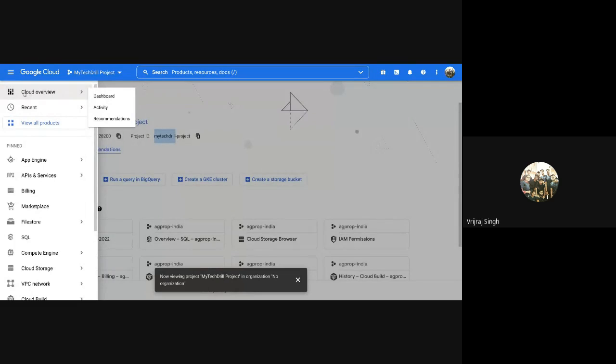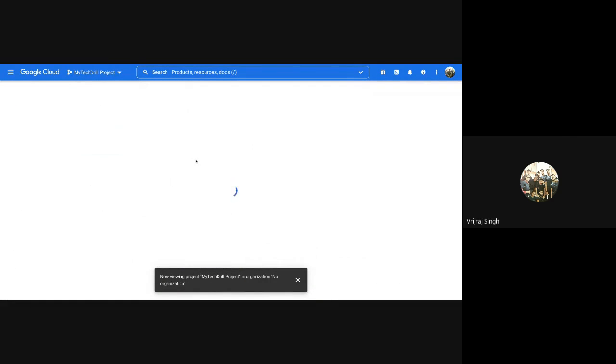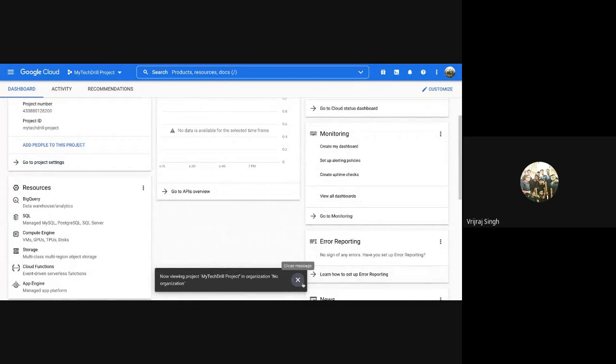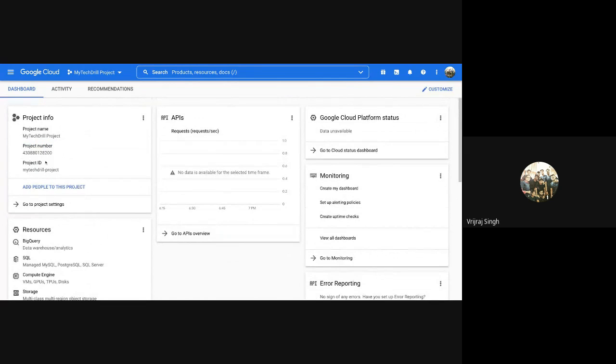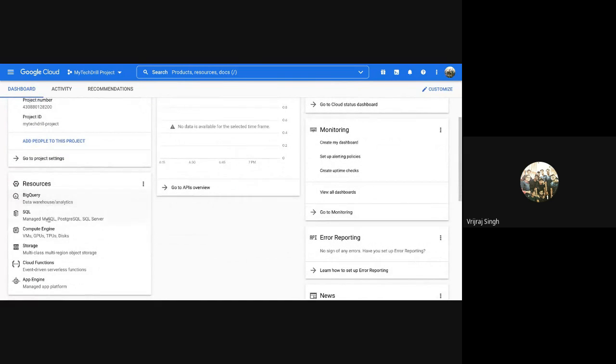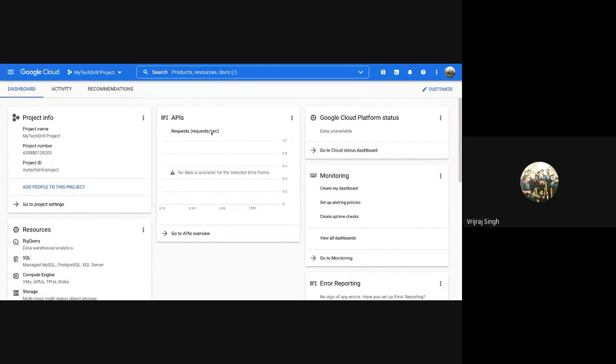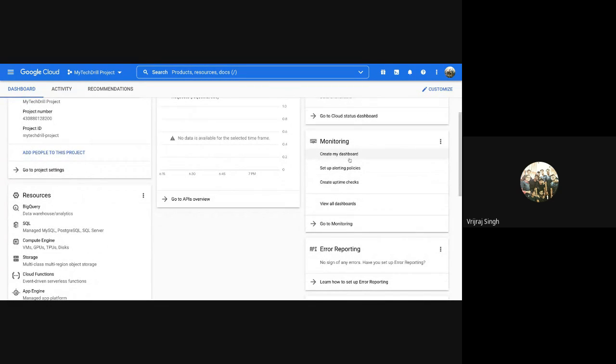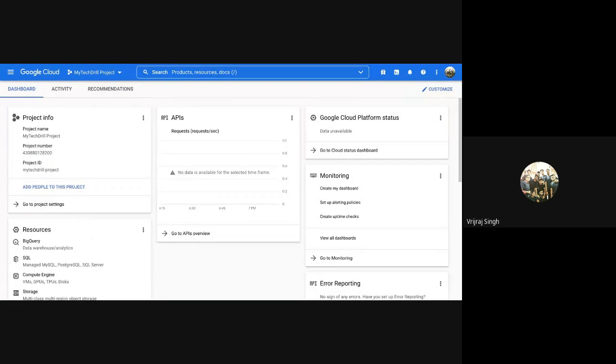If you click on the cloud overview, this is the overview section for this project. As of now, this is the basic information, like what type of APIs I'm calling and the status of my project. You can create your custom dashboard for monitoring. You can also create reporting graphs, like if you are hosting your backend services on the Google Cloud Platform, then you can get the logs report about the REST APIs and all in the dashboard.